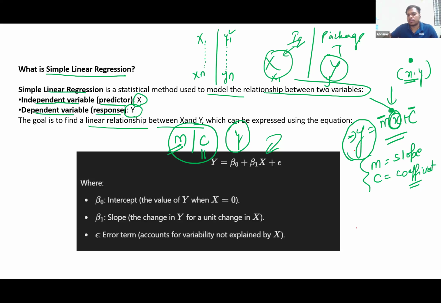Whenever we try to make a linear line, this linear line is nothing but the equation of the line, y is equal to mx plus c. We have x data in our data set, and we have y data in our data set. We will train our model in such a way that we find the value of m and c. Why do we want to find the value of m and c?